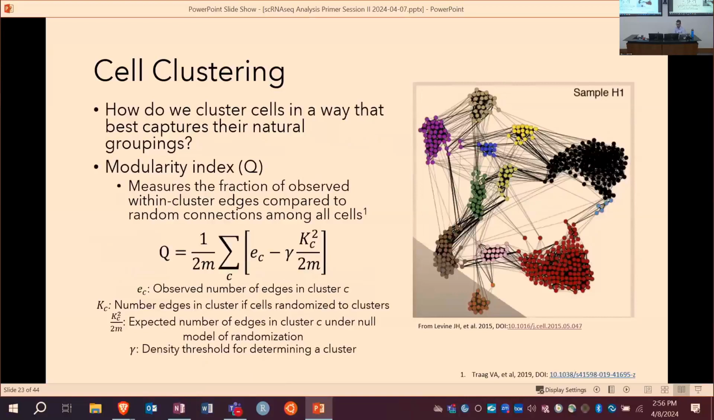Okay, so then the hard part is, how do we cluster cells in a way that best captures their natural groupings? One way of doing this is through the modularity index, also called Q. This is a concept that's separate from single cell experiments. It's a way to basically try to cluster things in space. It measures the fraction of observed within cluster edges compared to the fraction of edges you would see if you just randomly shuffle the cell assignments among clusters.